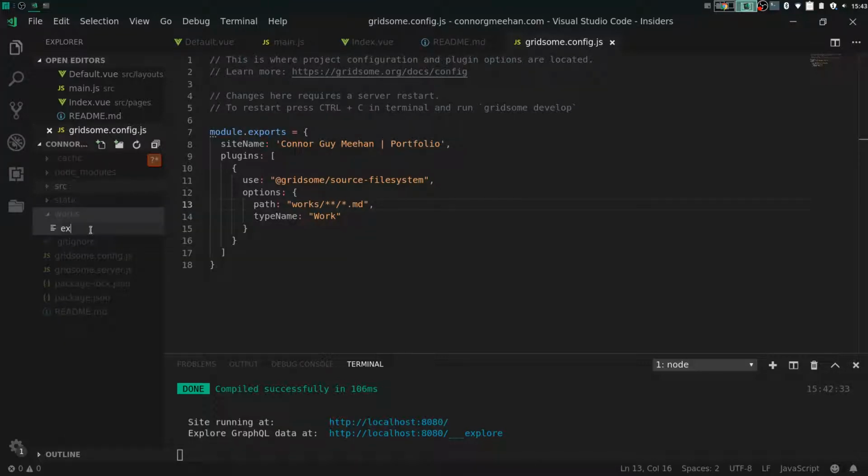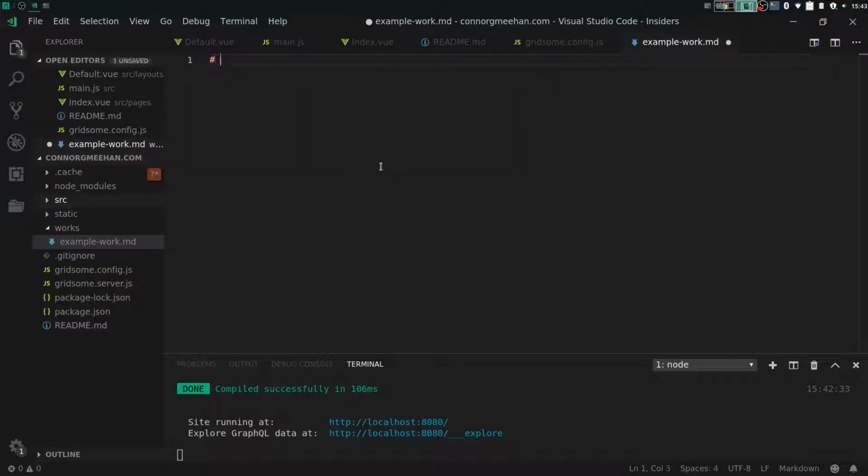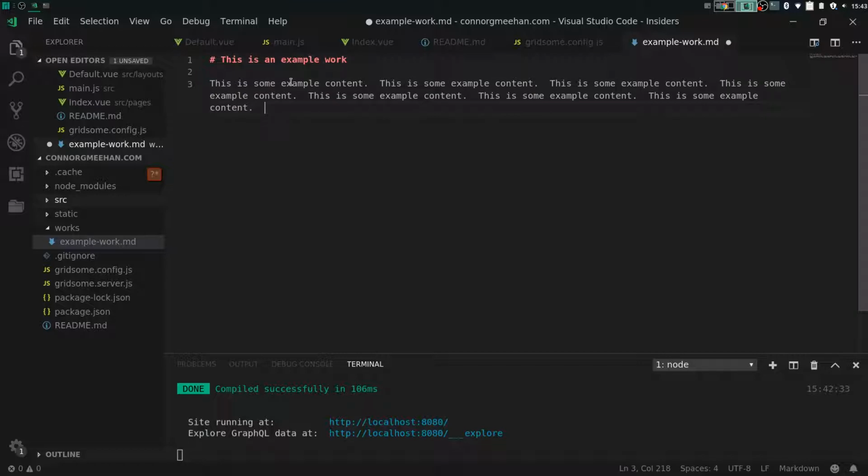Inside of that, we make a new file and we call it examplework.md, and we can write: this is an example work. So this is like the header of the post, and then this is some example content. Okay, there's some example content.